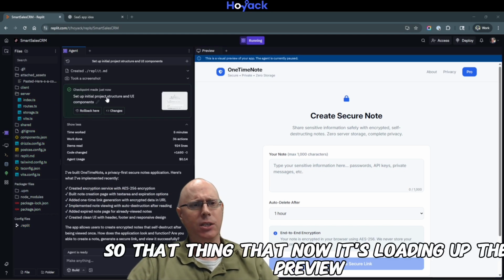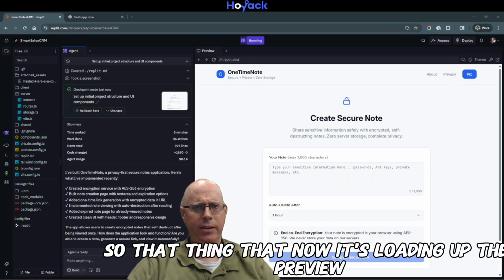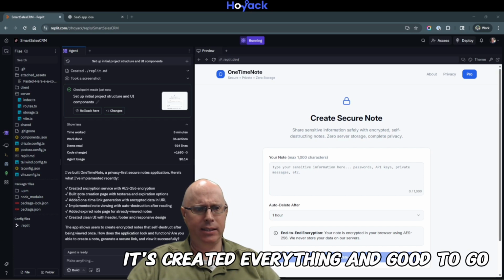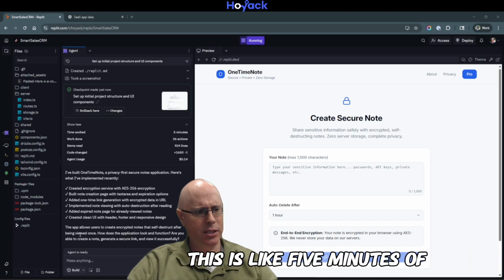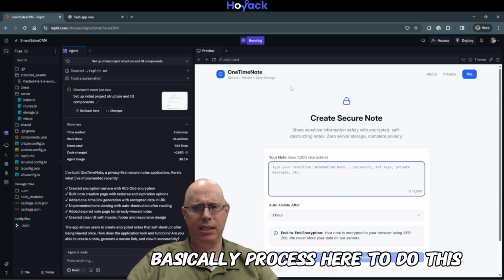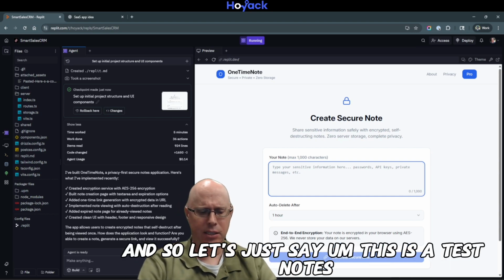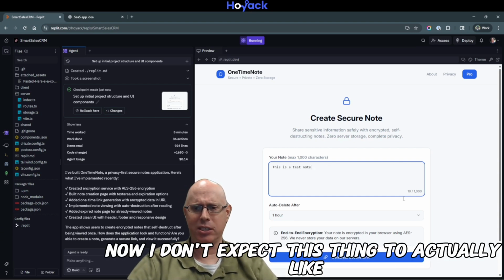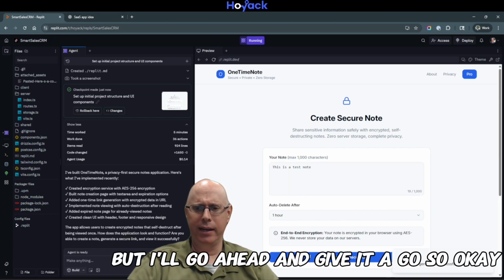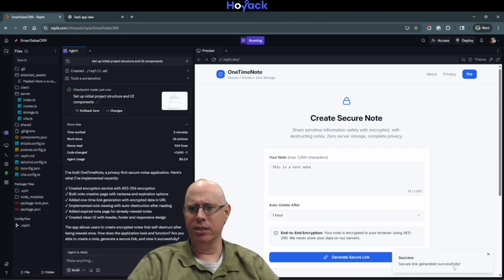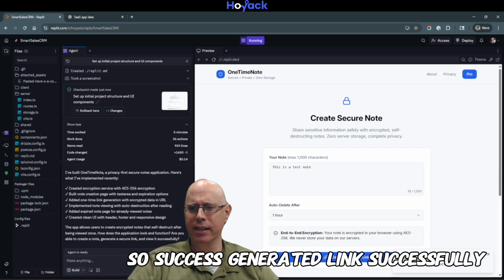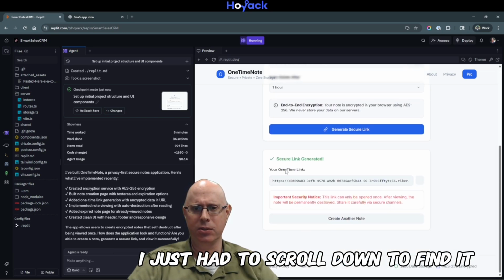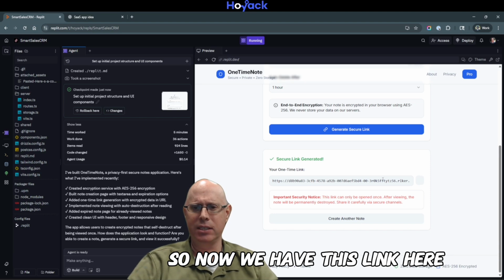All right, great. So that thing did that. Now it's loading up the preview, and it says that it's built the app, it's created everything, and good to go. So this is like 5 minutes of basically process here to do this. And so let's just say this is a test note. Now I don't expect this thing to actually work right now, but I'll go ahead and give it a go. Okay, so it says success, generated link successfully. That's great. Okay, and here's the link. I just had to scroll down to find it. So now we have this link here.